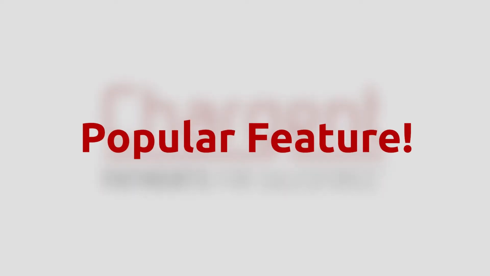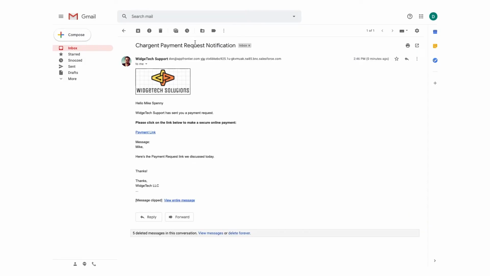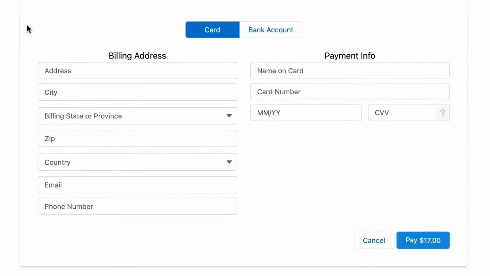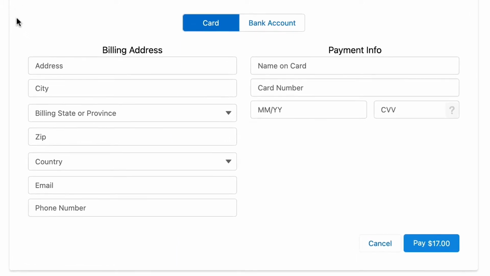If you're not familiar with payment request, let me briefly say that this is one of Chargent's most popular features. It allows you to send a secure link to your customer so that they can go to a Salesforce site, enter their payment data into a secure pay form, and submit a payment.